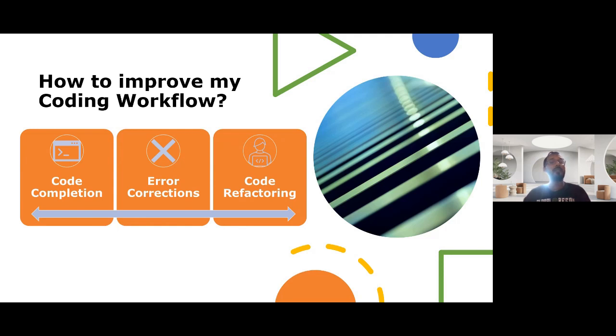And error corrections, it is easy to fix with the help of /fix and /tests. And for code refactoring, if I want to restructure any of my code, it is easy to do when you go for the GitHub Copilot option. And you just provide the comment, and that comment is converted into code generation with the help of code completion tools. And if there are any errors or anything to debug, you can go for error corrections.